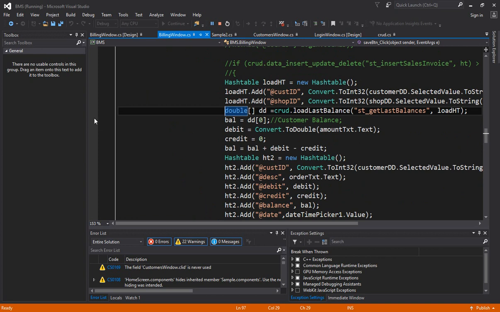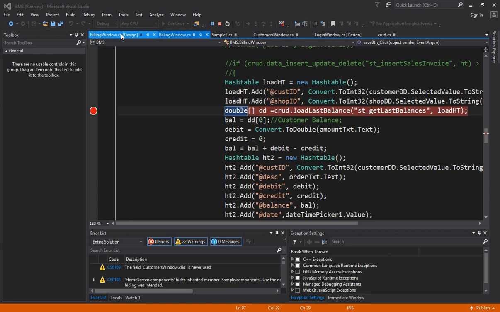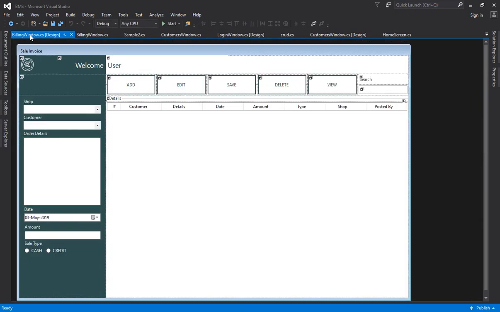So let us debug it again, and let us add something, and then amount 1000. Okay, and then click OK. This is the problem. I have to resolve this also. Let me go to the billing window, and when you are pressing the add button, the control is about to reset.